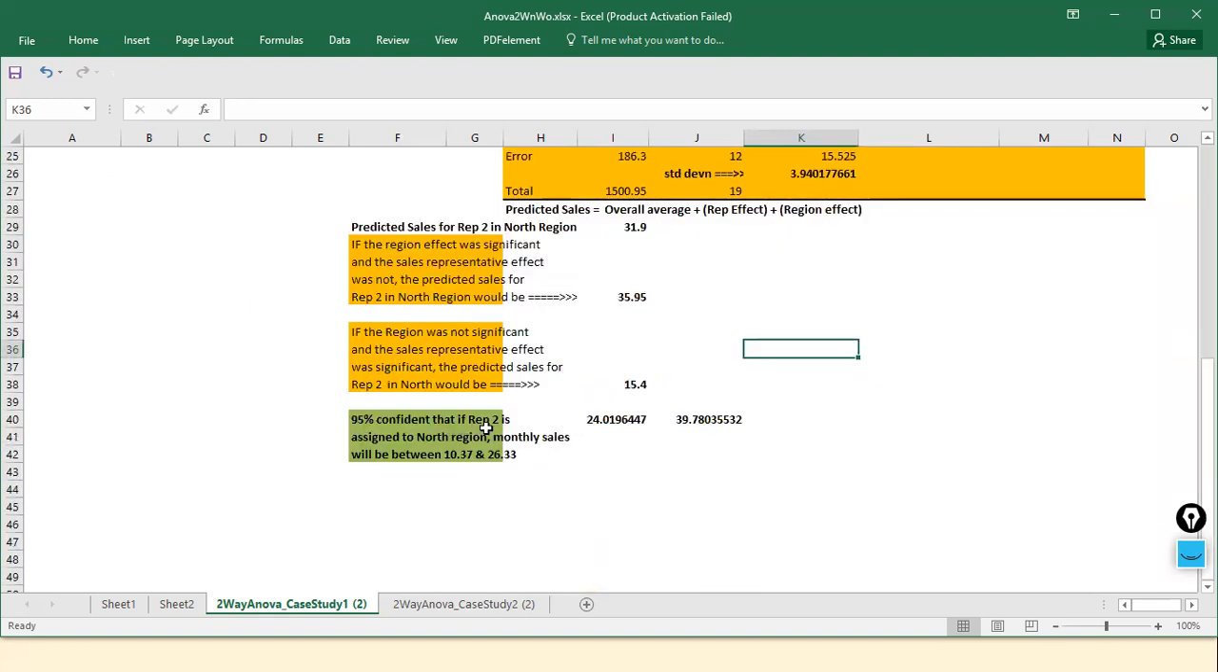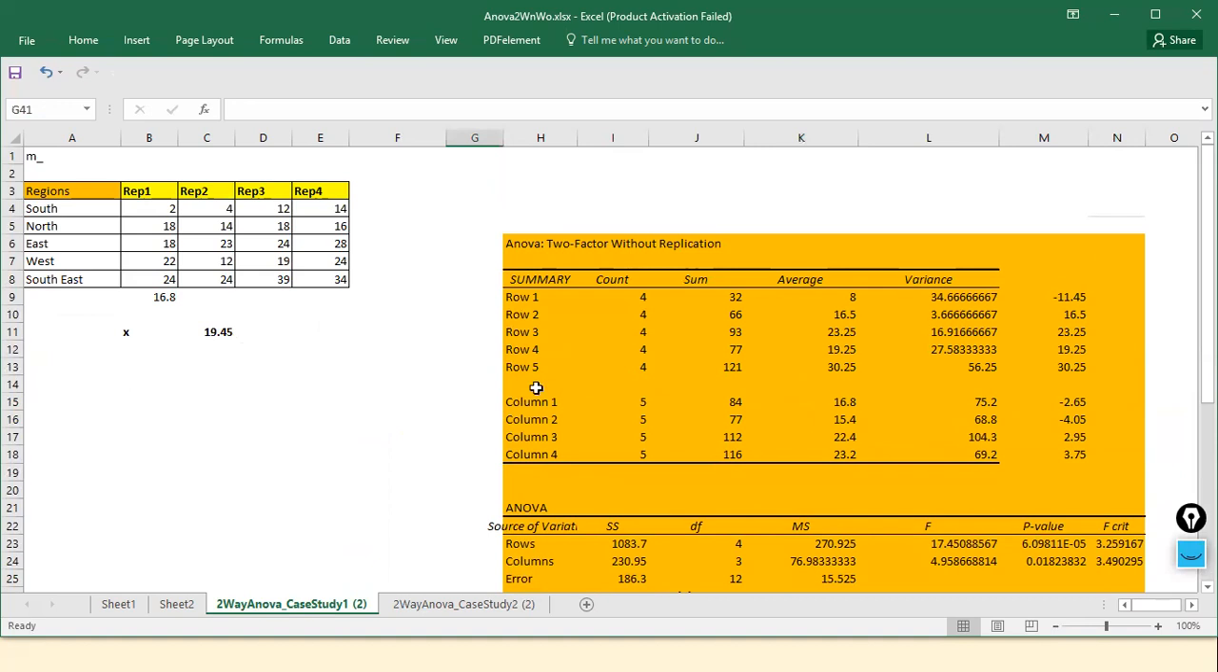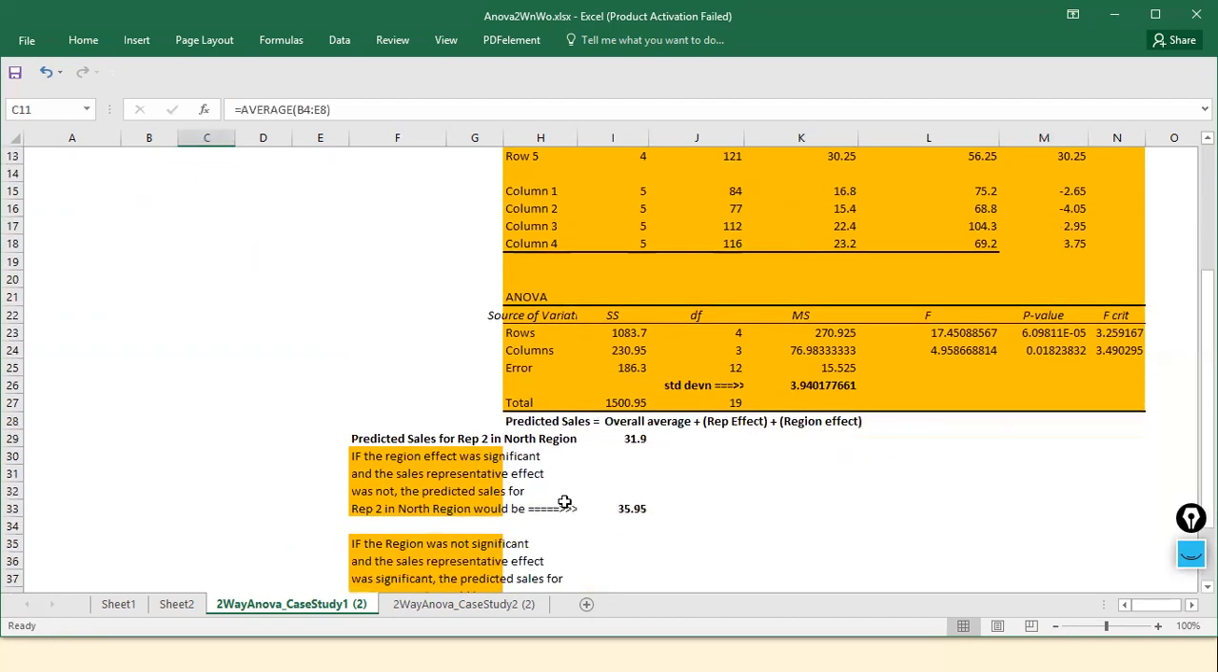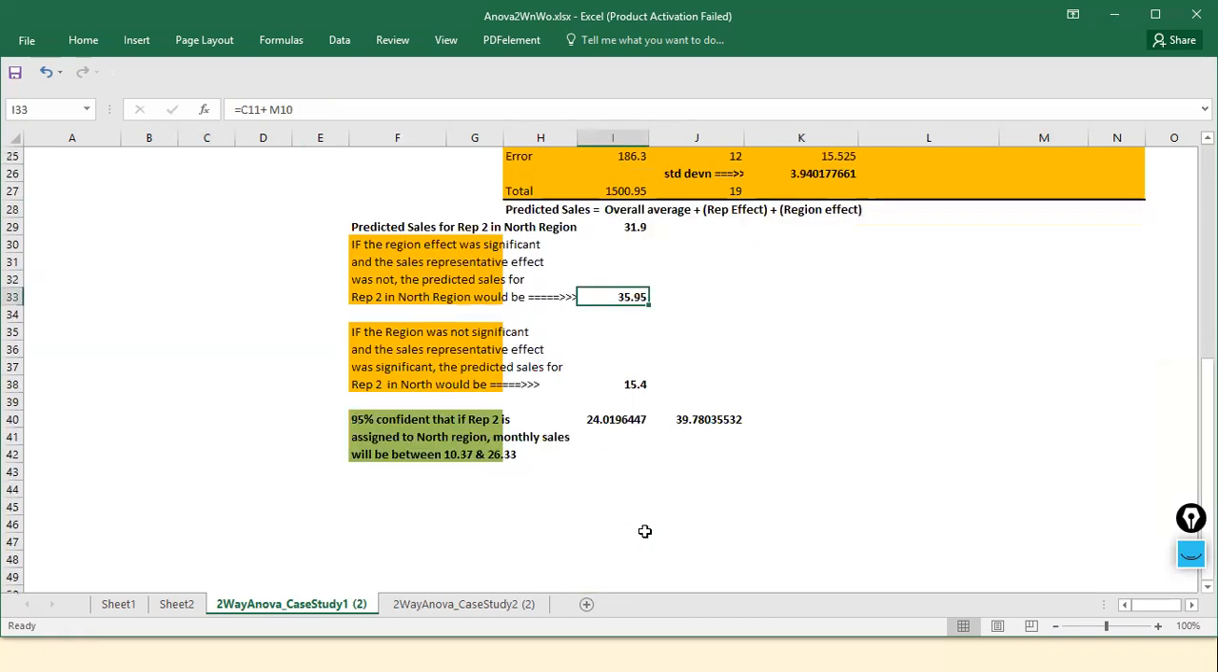The same thing, but here, let's say they ask you rep 3. Rep 3 is column 3, so you need to look at the column 3 effect, 2.95. And then the region they are asking is Southeast, the fourth row, row 4. This is 19.25. You need to put it in the region effect. 2.95, you need to put in the rep effect. Overall average we already computed. Add all the values, and then you can tell what is the expected sales.